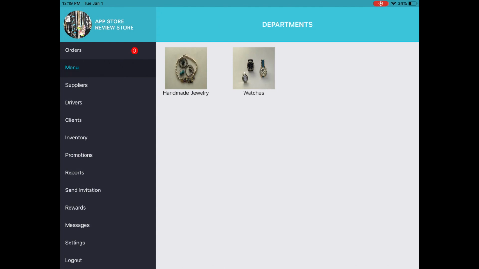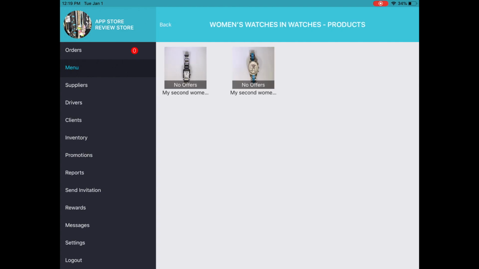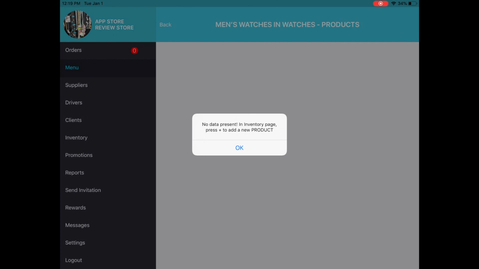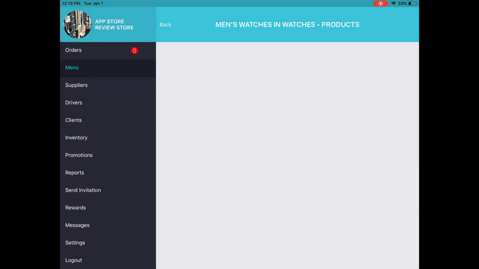Let's have a look at the other department, Watches. It has 2 sections: men's watches, and here you go with the women's watches. The men's watches section is empty, while the women's watches contains 2 products.